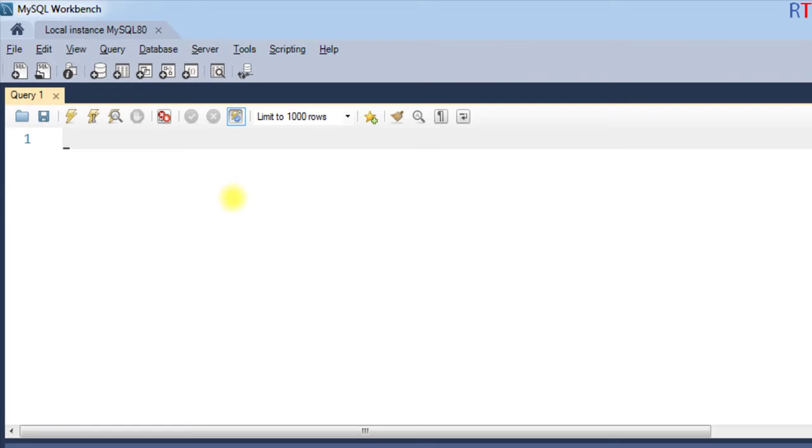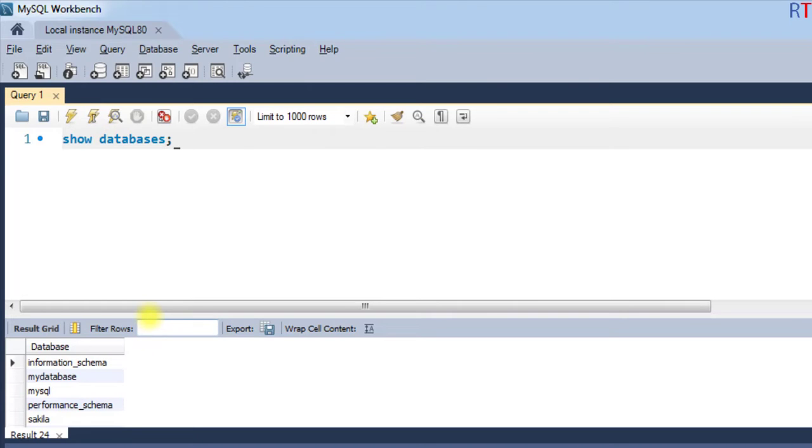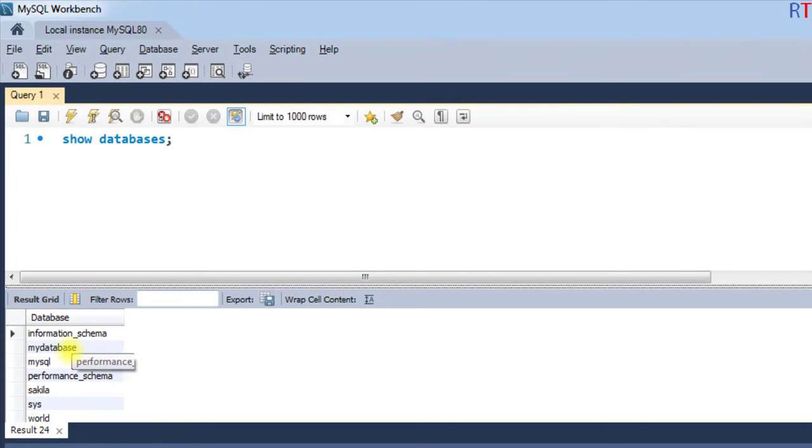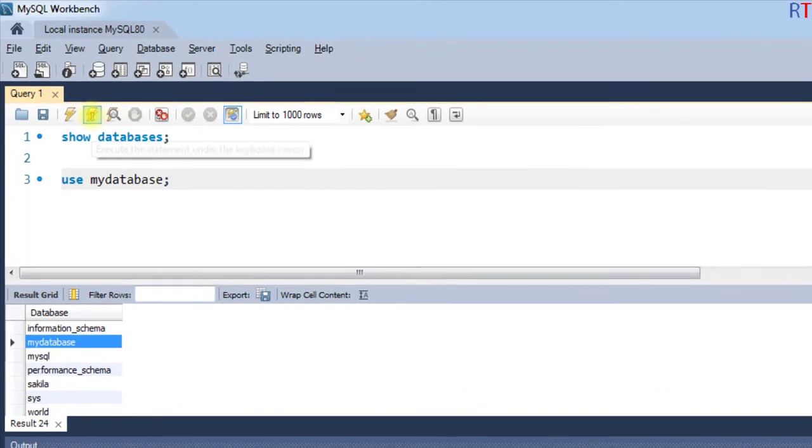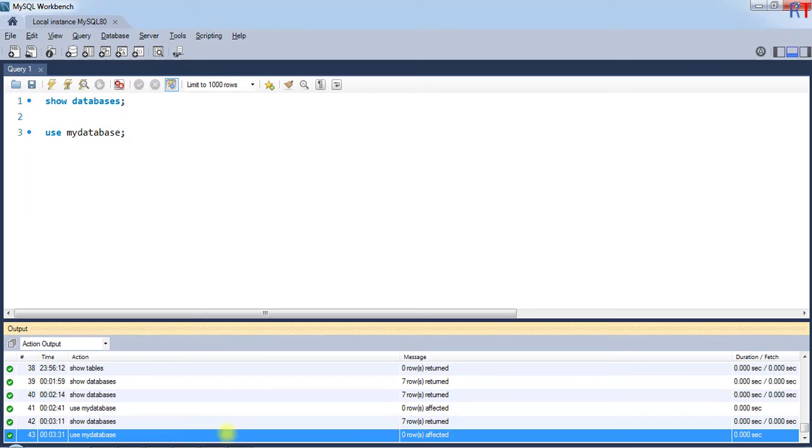that database. As an example, first of all we are going to use the show databases command to check the available databases, and you can see we have the database called my database. Now to select that particular database we have to write the command. So I'm going to write use my database and I'm going to execute that command, and you can see we have successfully selected that particular database, and now we can execute multiple queries on that database.